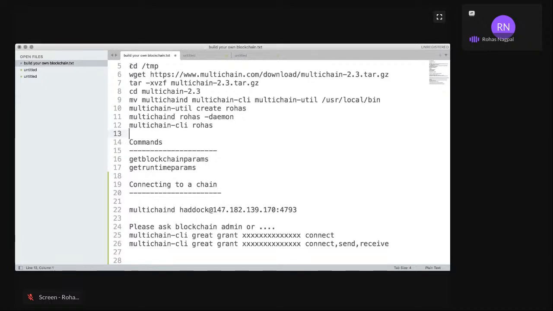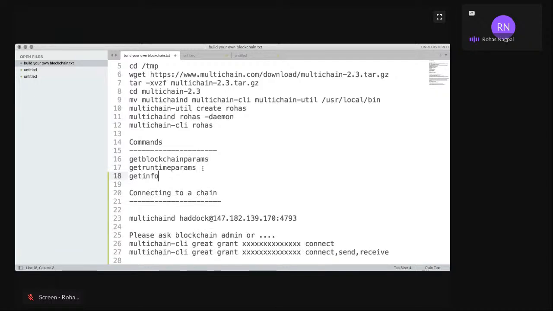Awesome. So you're going to do this cd, the wget, you're going to unzip it, you're going to do all these commands. Just remember at this stage, instead of ROHS, you would write whatever is the name of the blockchain that you want. If you have changed the name, then you will change the name here also, and you will change the name here also. But after you finish running all these commands, your blockchain is set up. It is going to be running. Then you can use this get blockchain params, get runtime, or even get info. So you could run these 3 and have a look at it.